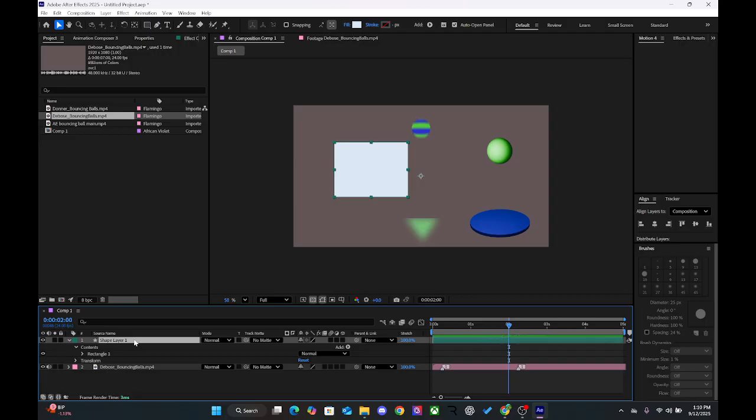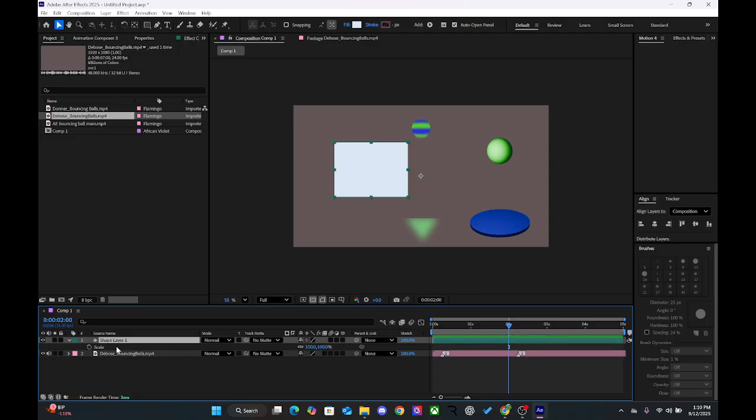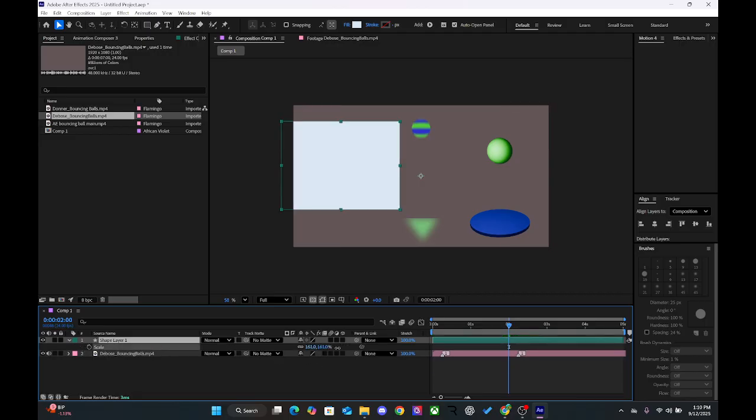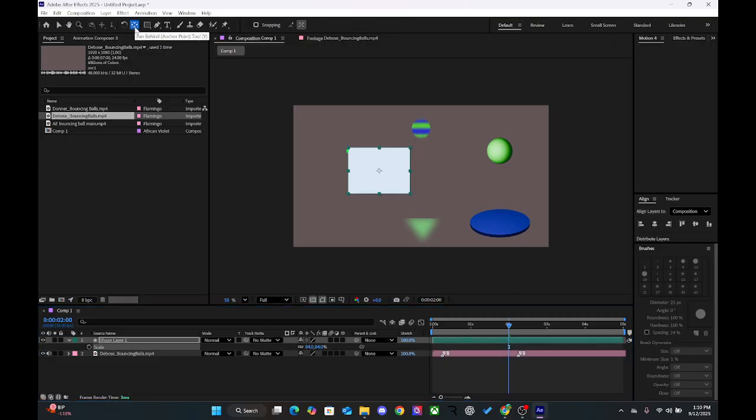Select that pre-comp and just hit S on your keyboard for scale and just increase that scale like that, right? Making sure that your anchor point is centered in your object. I think it's control clicking. Yeah, if you control and click the pan behind tool or your anchor point tool up in the toolbar, it will automatically center your anchor point into the middle of that object.